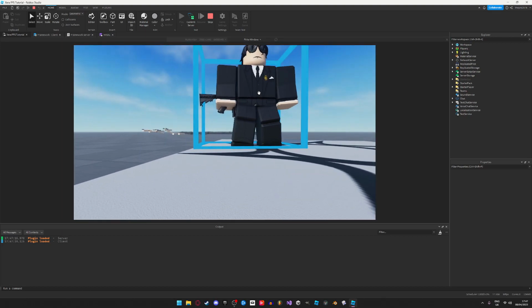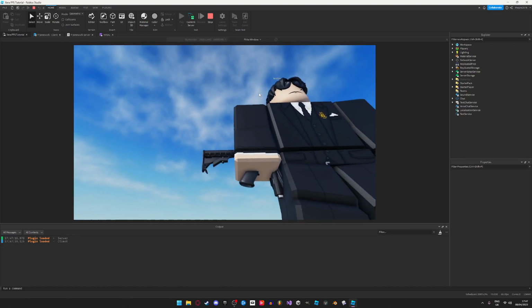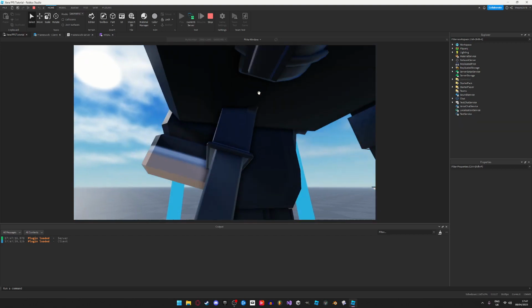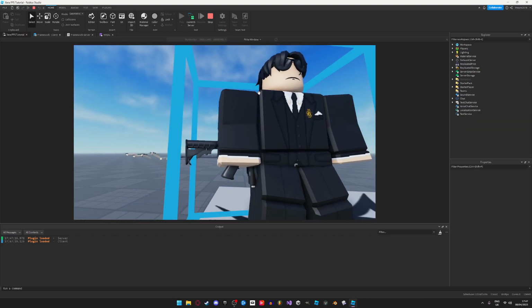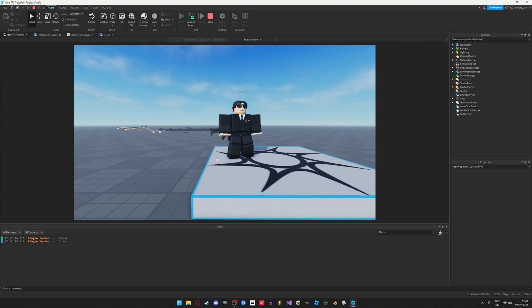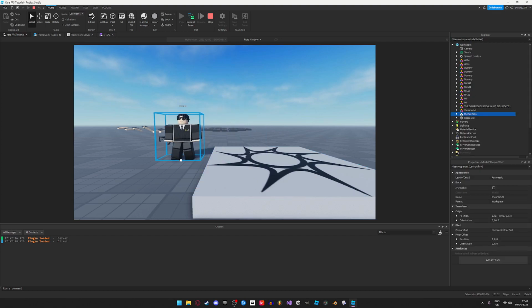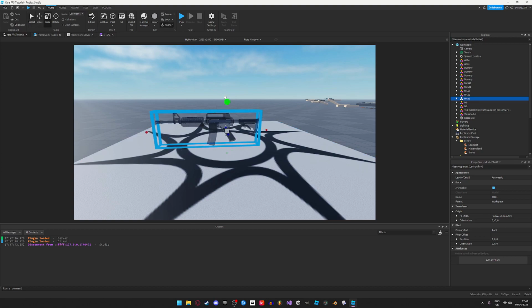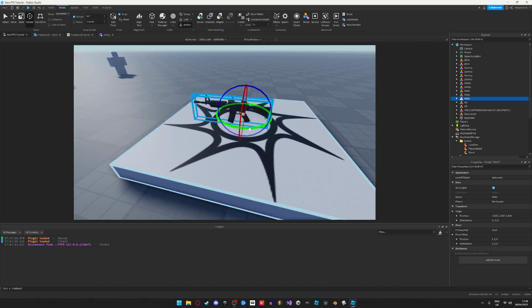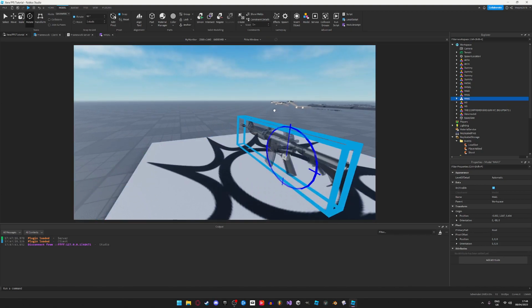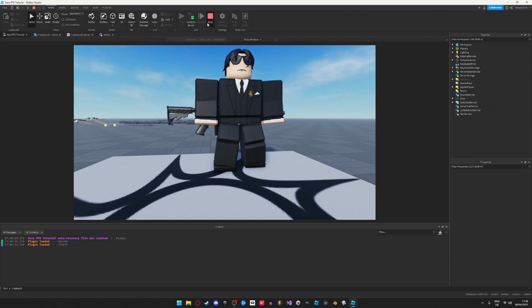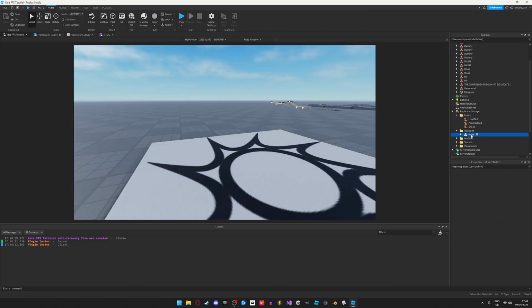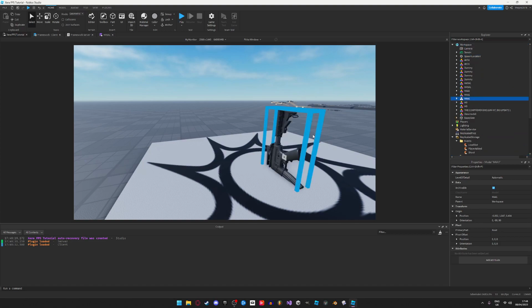So now if we look, our character's holding it, but it's wrong. It also looks a bit too small, which is good, it works. Like, if we drag the player, it drags the gun. So now, first of all, I'm gonna scale it up. Second of all, I'm gonna rotate it. Yeah, so the size looks a bit better, but yeah, it still doesn't work.